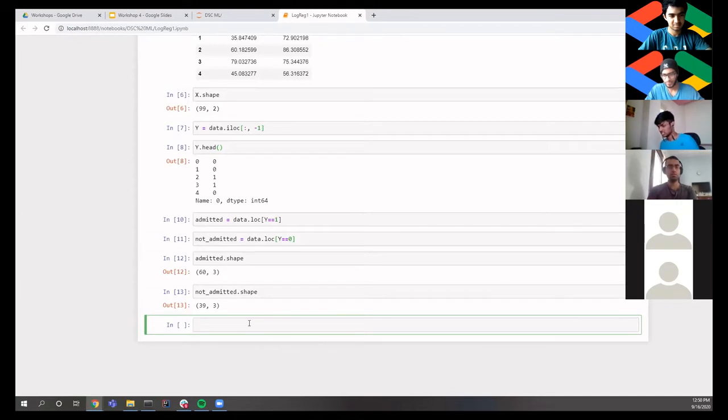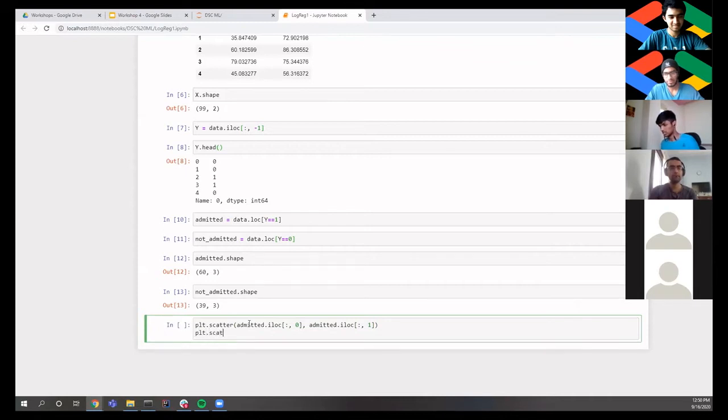So let's see it in a graph. plt.scatter of admitted, the iloc of the first column, and the iloc of the second column, and then plt.scatter of not admitted, again with the first and second columns.